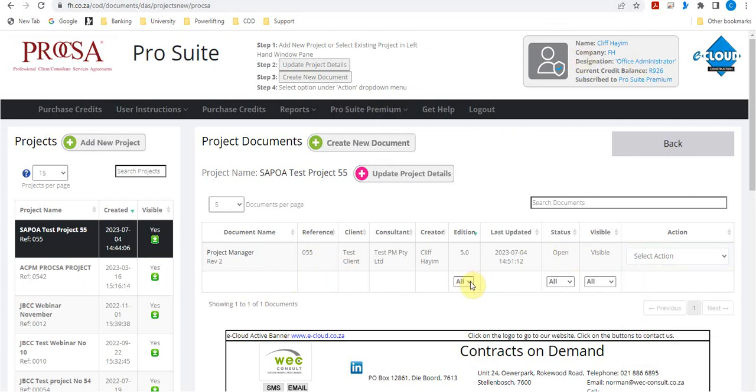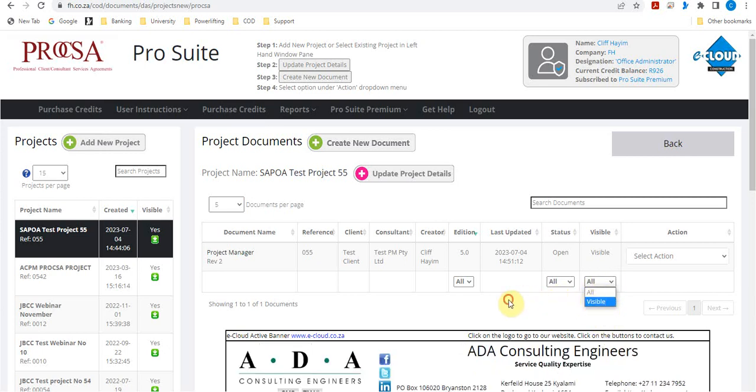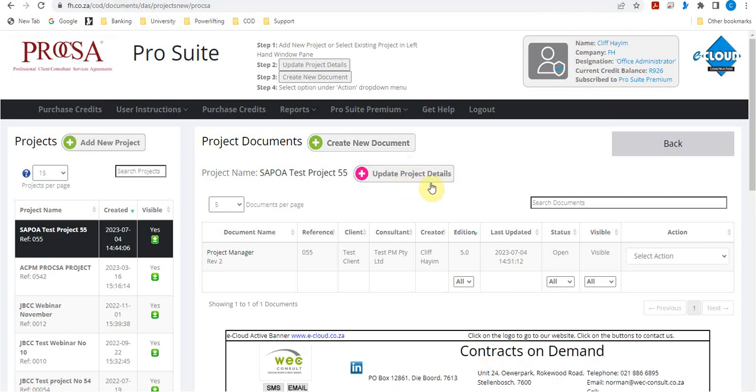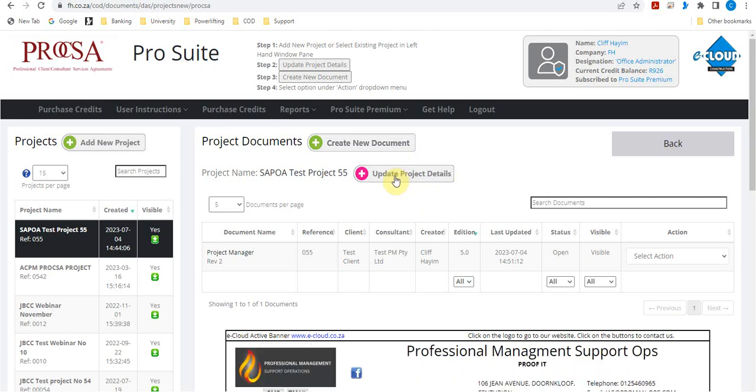We can, using these filters, just select which edition we're looking for, the status, and the visibility. So we can just use and sort using these drop-down menus. There is another video explaining how to update and populate these details. These are the details that will get pulled into your document at the time of creation. So I'm not going to go through updating project details. Check the video called Supplementary Details.